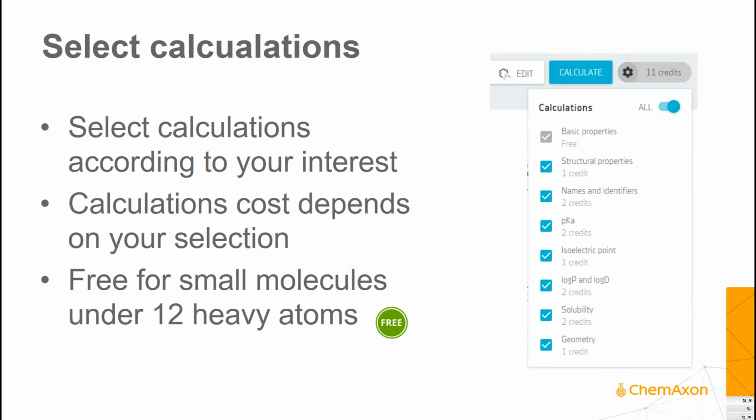After you upload your molecule or enter it in some way, the next step is the selection of the calculation. This is a very important step because the cost of the calculation depends on your selection. If all of the calculations are selected, it currently costs 11 Chemicalize credits. But if you turn off some calculations which are not interesting for you, for example, structural properties or names are not important for you, only pKa, you can turn off the others, and this way your calculation cost may be only 2 credits.